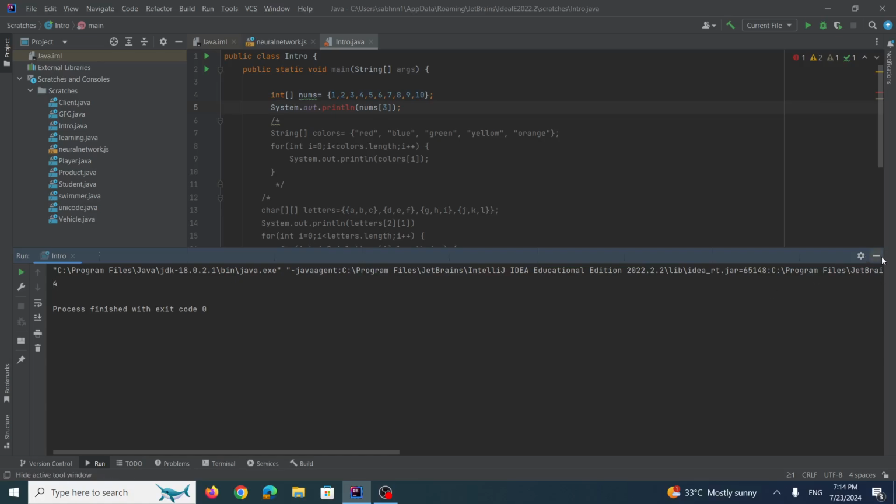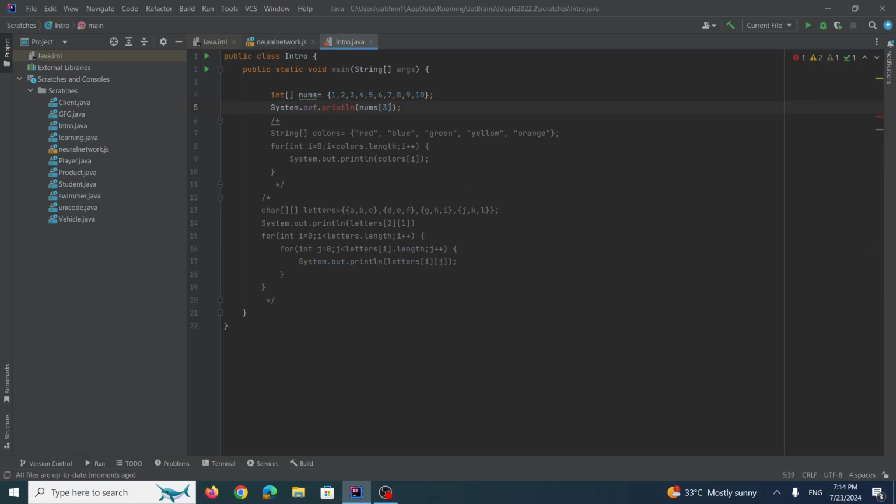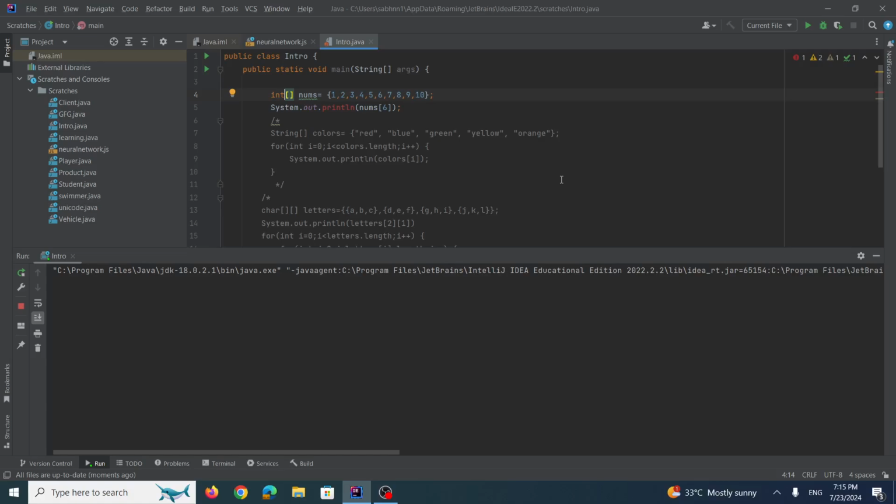Now I'll show another example. Let's say we did 6 instead. Can you guess which number will be outputted in this case? Let's see if you're right. Did you get it? Did you think of 7? If you did, congratulations.